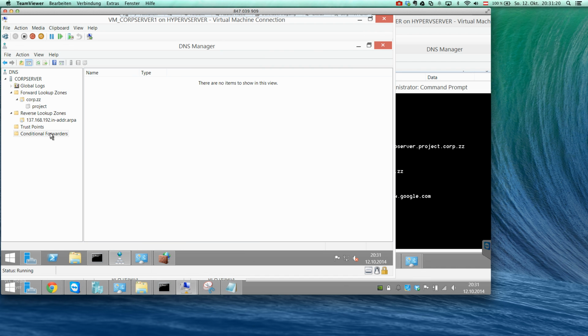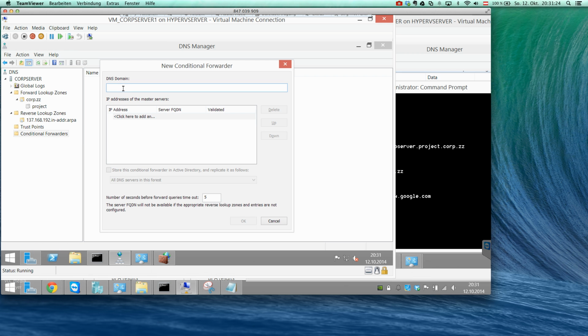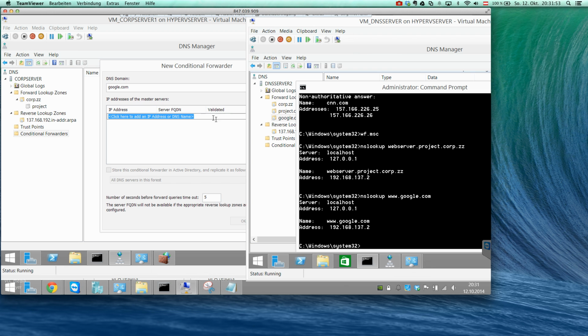So I will go to the conditional forwarder now, say new conditional forwarder, and say DNS domain should be, for example, google.com. And now if a client asks this DNS server here, the corp server, my first DNS server, all DNS queries to the related domain google.com should go to this DNS server here.